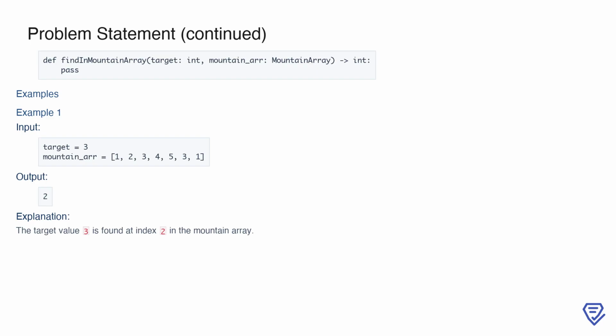For example, consider the input where the target is 3 and the mountain array is 1, 2, 3, 4, 5, 3, 1. In this case, the target value 3 is found at index 2. Therefore, the output is 2. This example illustrates how the target can exist on the increasing slope of the mountain array.